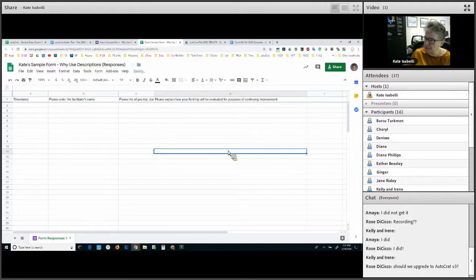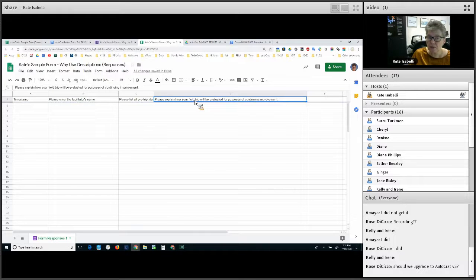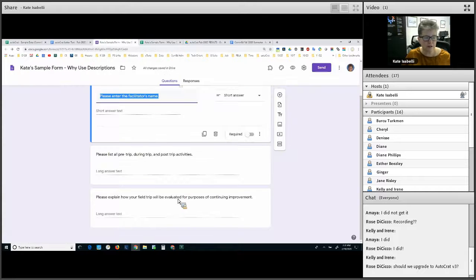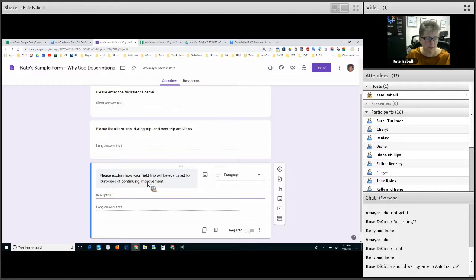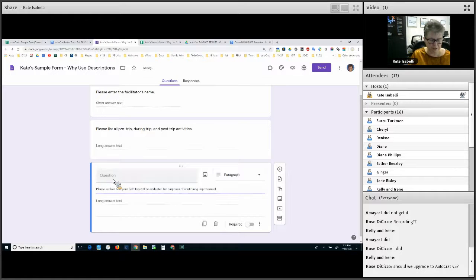You know what that means? That means in your merge document, you're going to have, "Please explain how your field trip will be evaluated for purposes of continuing improvement." It's hard to read. It's just clunky. But if you go in your form to these longer-winded questions and you click the three-dot menu on the item and you choose description, what you need to do is cut that out of there, paste it in the description, and change to a short question.